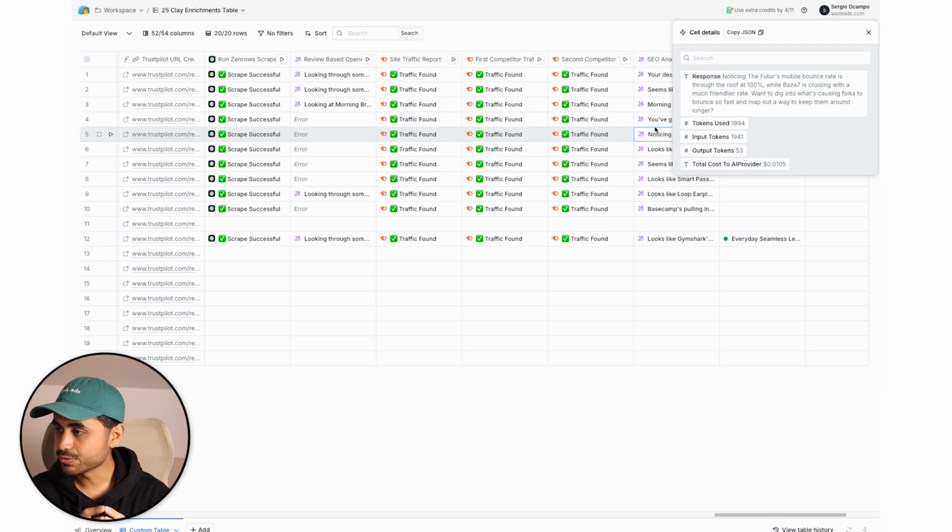Okay, noticing the Future's mobile bounce rate is through the roof at 100%, while Baza 7 is cruising with a much friendlier rate. Okay, so that's a little bit more aggressive. Morning Brew is rocking just over 1.3 million visits, which is fab, but I noticed their bounce rate on mobile is a bit higher compared to the Hustle. If you're up for it, we could dig into what's working for them to help lower that bounce rate.